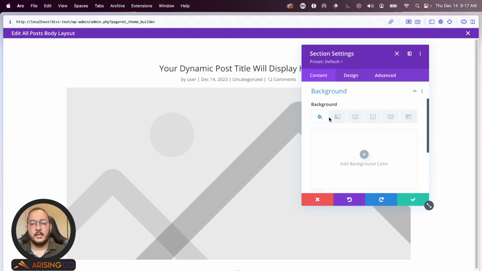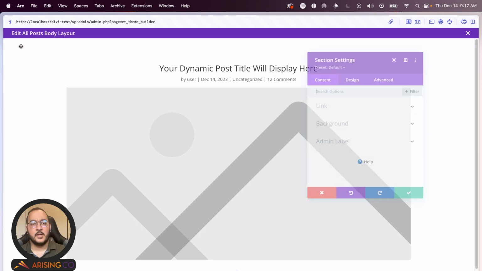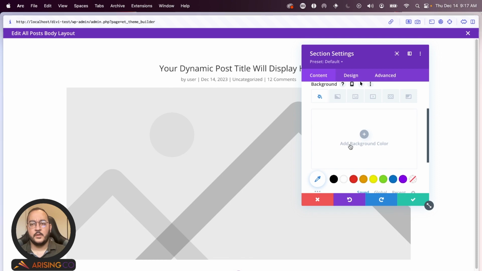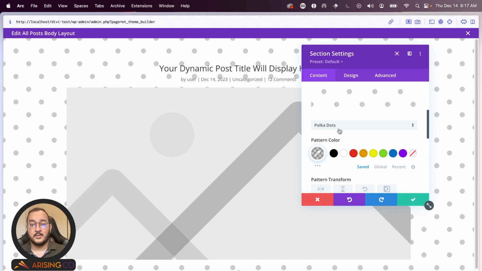Color needs some little love here. So let's go into the section, click this gear icon, which just shows the settings, and now let's go into background. Depending on your Divi theme, you may not have all these options. This is the latest Divi theme. So in this case, let's just add a nice little background pattern. Look at all these polka dots, they look crazy.